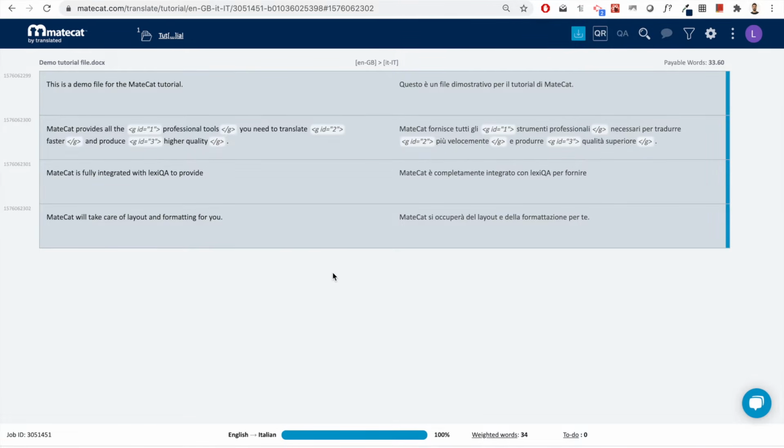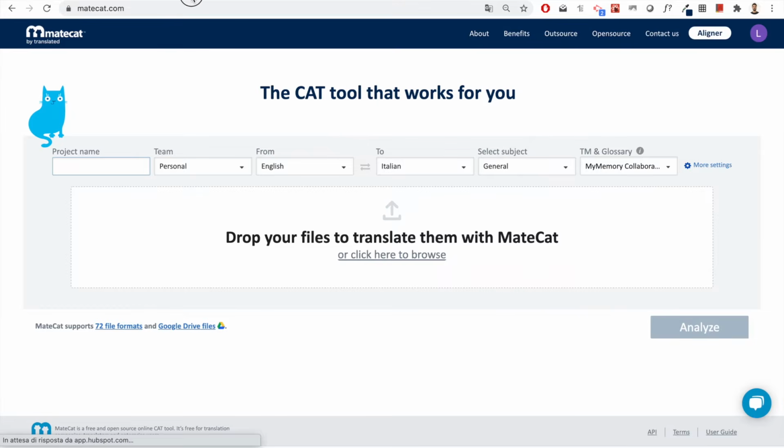Now, as you can see, it's very easy to translate with MateCat, but there's much more to it than that. So let's take a step back and let's dive into all the advanced options that MateCat provides you. So let's take a look at the advanced features of the homepage.